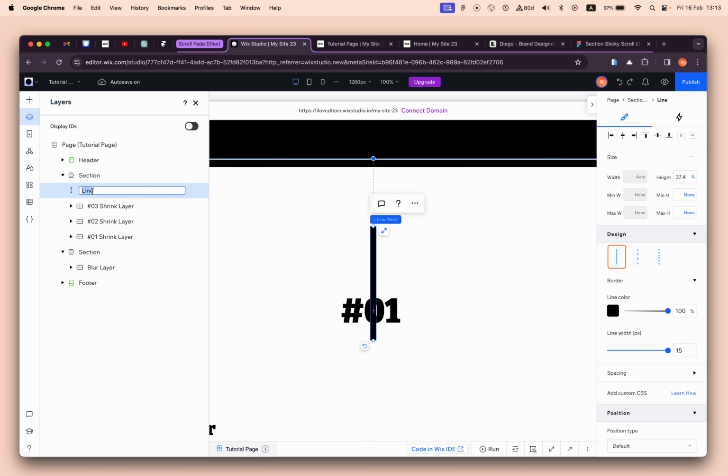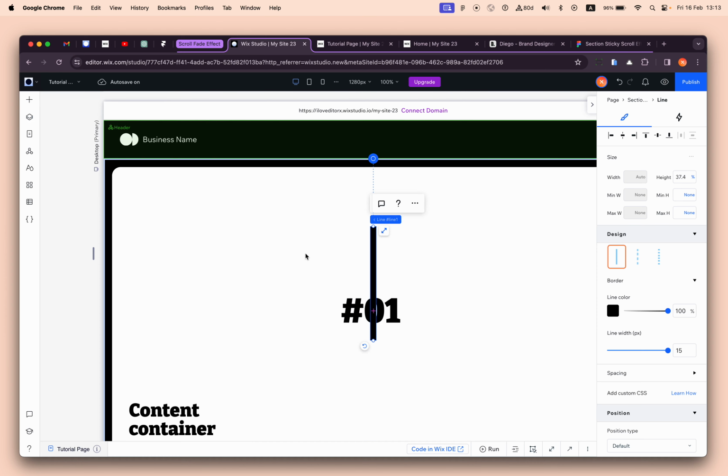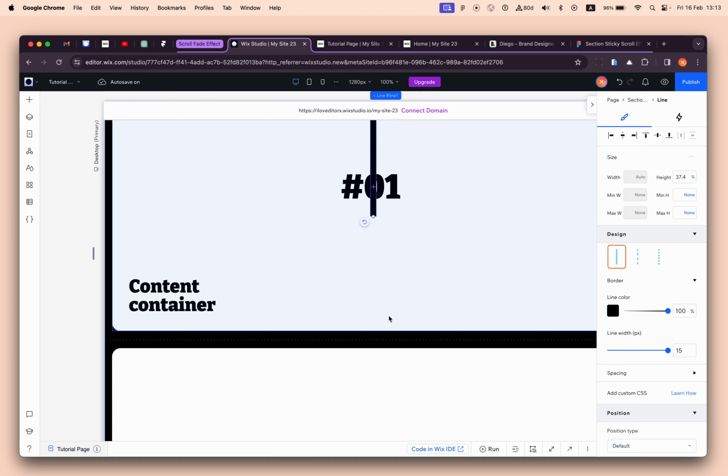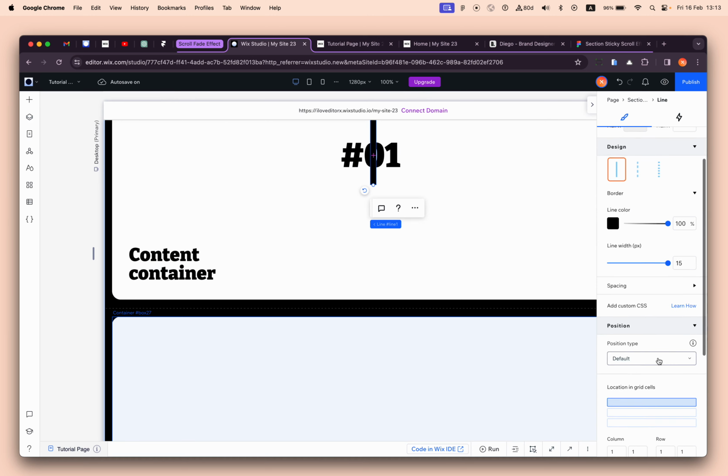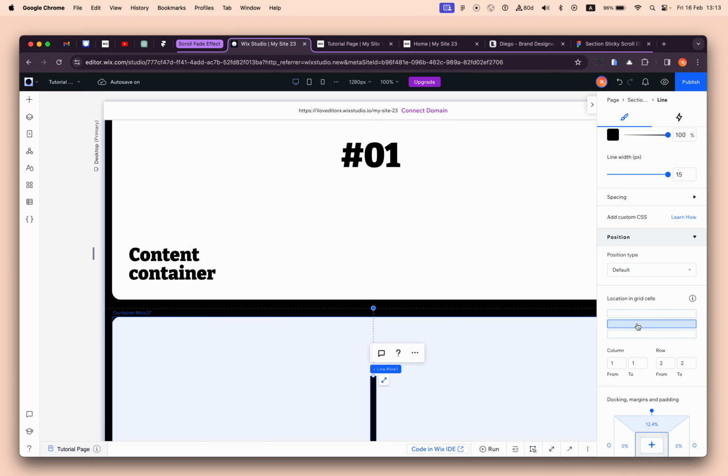So I'll give it a name. This will be the first layer trigger animation or scroll trigger. Okay, so now this should be located not at the first row but at the second one. Okay, so I'll do something like this.